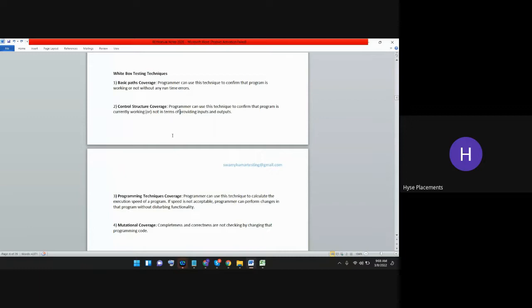Only one thing: the developer will do some types of testing. I am not discussing the development activity, only the developer testing activity. While developing the programs, the developer will concentrate on basic paths coverage. A programmer can use this technique to confirm whether the program is working without any runtime errors. If I execute my program, what's my intention as a developer? Without any runtime errors, the application should work. I need to cross check it, right?